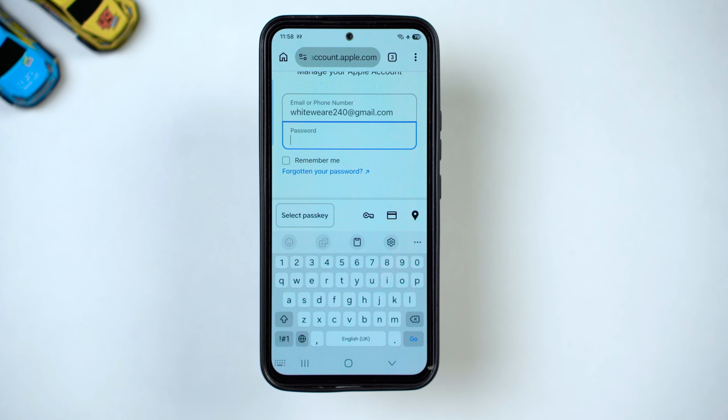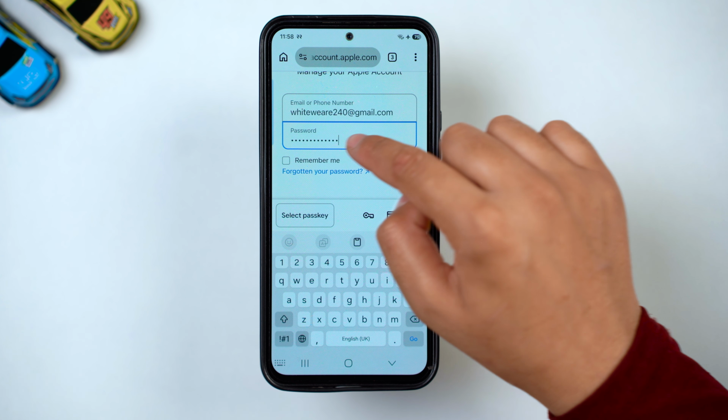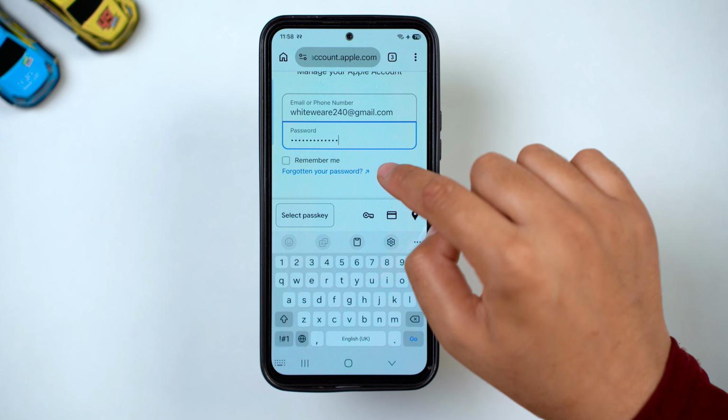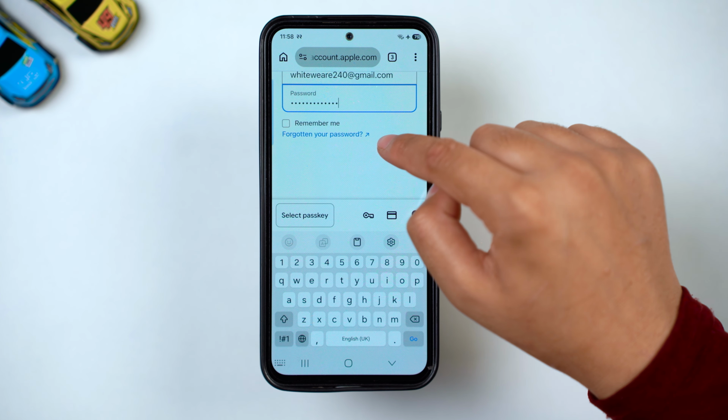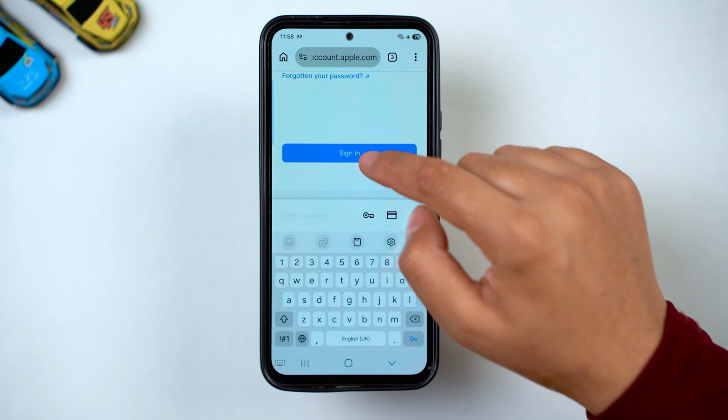Next part, you have to enter in your password associated with your Apple ID. If you want to remember or if you want to make sure to sign in, likewise, if you've forgotten your password, you could also tap onto forgot your password as well.